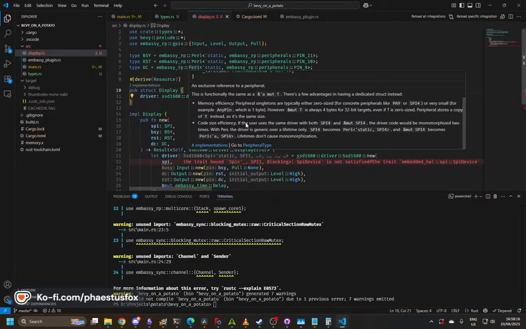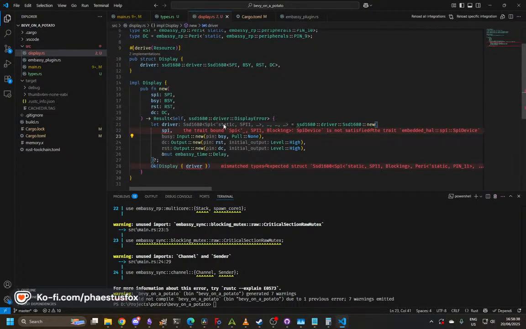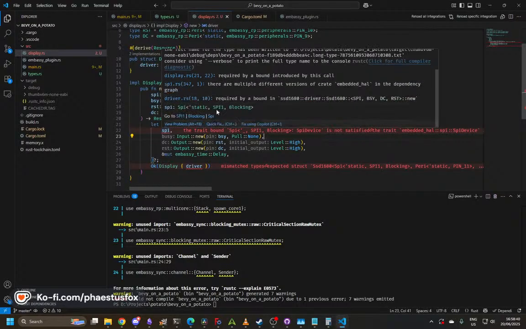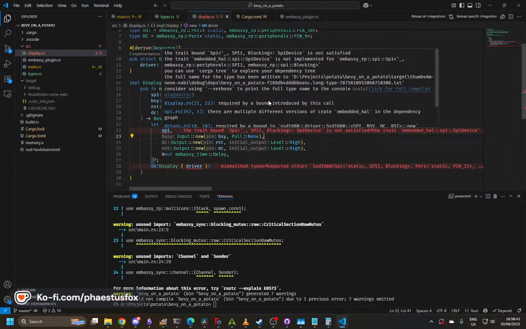Cool. Code size efficiency. It's the same driver, both SPI4 and the driver code would monomorphize 2 times, whereas with the other, the driver is generic over a lifetime only. Lifetimes don't create copies. Okay, that's cool. So we need to make sure that the SPI actually implements this, which apparently you don't.